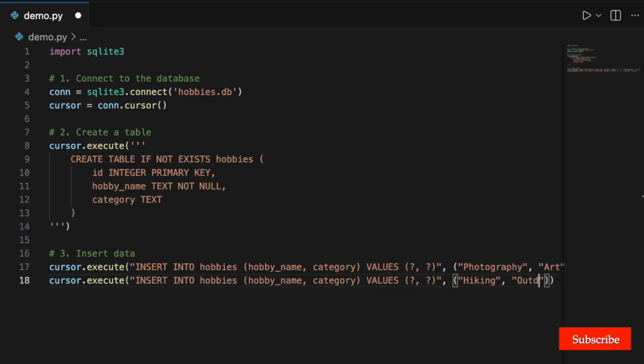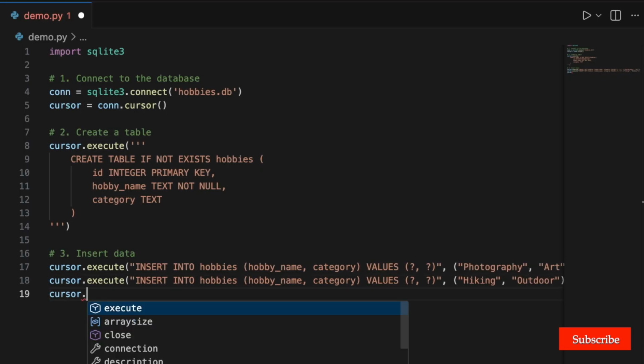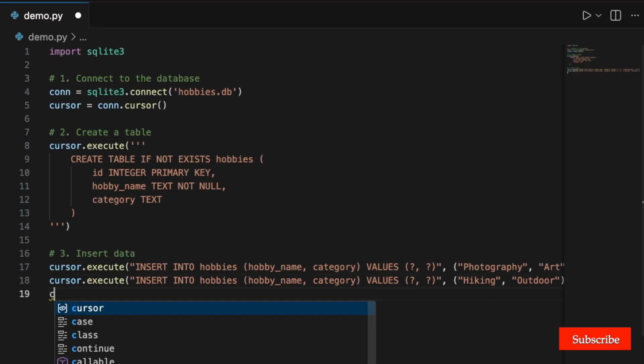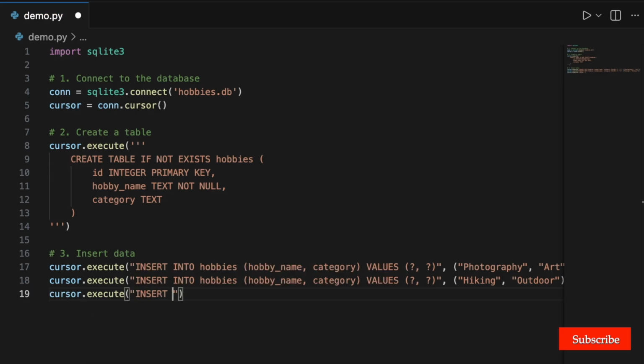As more records are added, the table gradually grows into a useful collection of organized information that can be searched, filtered, sorted, and updated whenever needed. Each time the program runs, you can insert new hobbies without affecting the existing records already stored in the database.